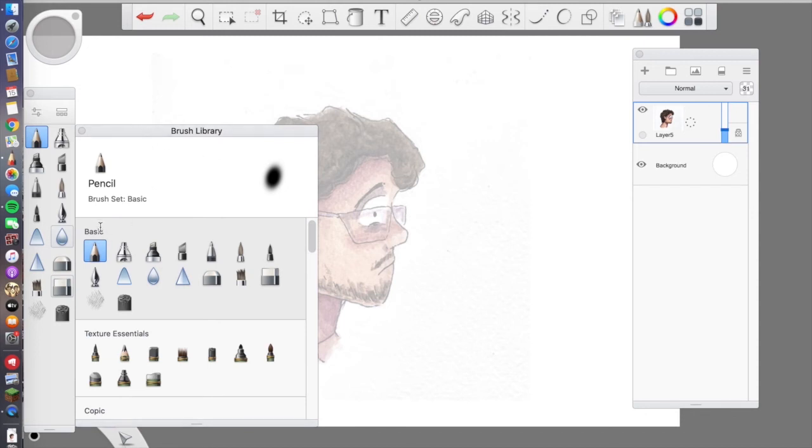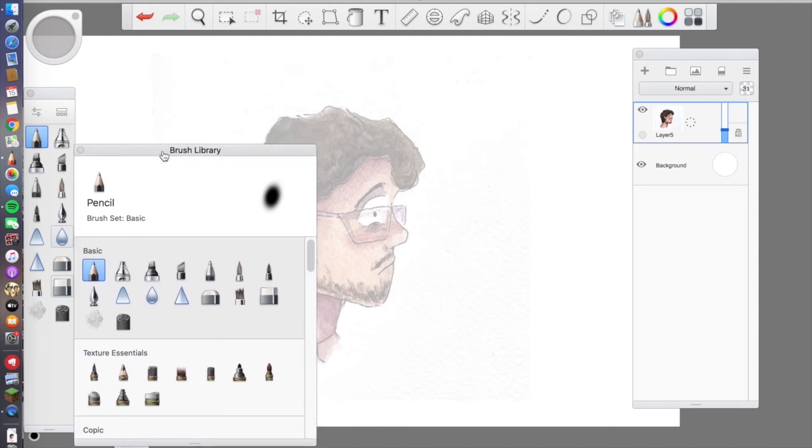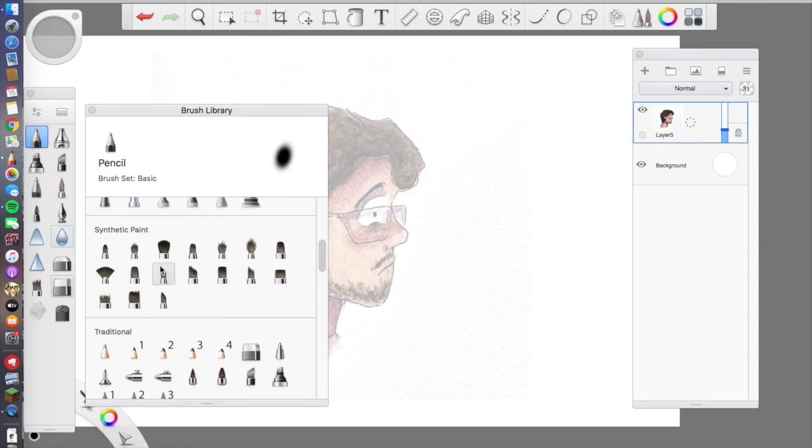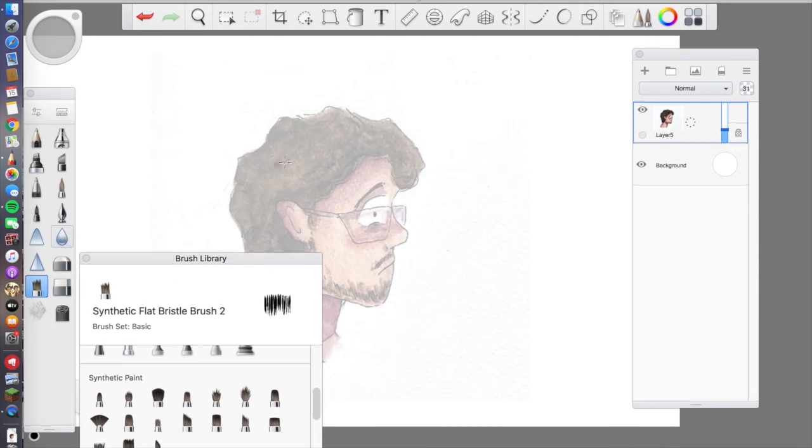And if I'm doing more of a painting look, I like to use these synthetic paintbrushes. I especially love this one. But yeah, the synthetic paintbrush creates such cool textures, and I love using it. It feels just like using a paintbrush, so yeah.